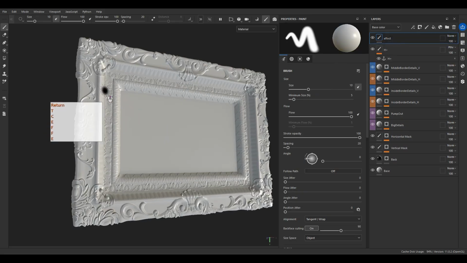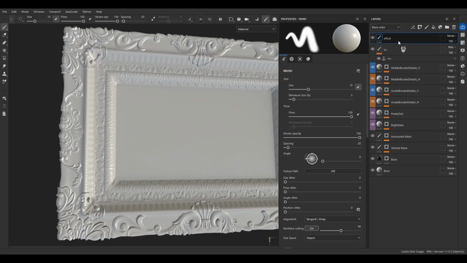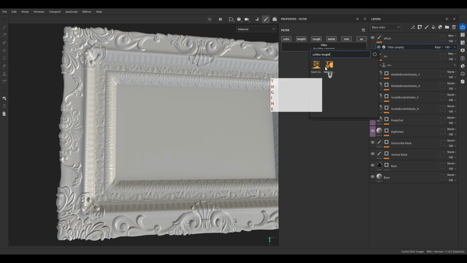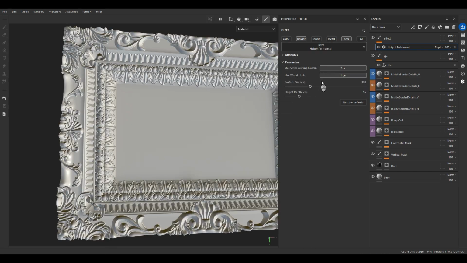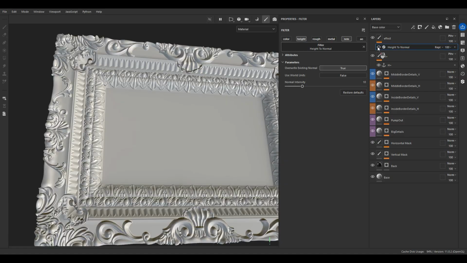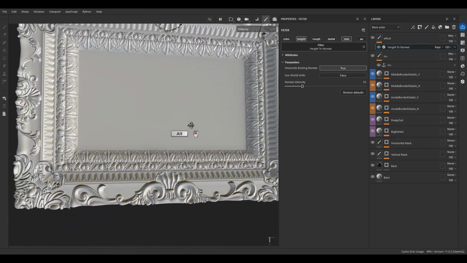And because we are using displacement and it comes from height, we need to regenerate the normal information of these details. So let's change the blending mode to pass through and apply to all channels, and going here, add a filter, which is called height to normal, and just turn off this use world unit option and play with the normal intensity. And as you can see, when I add this filter, we can see the real detail on the alpha and ornaments that we add here.